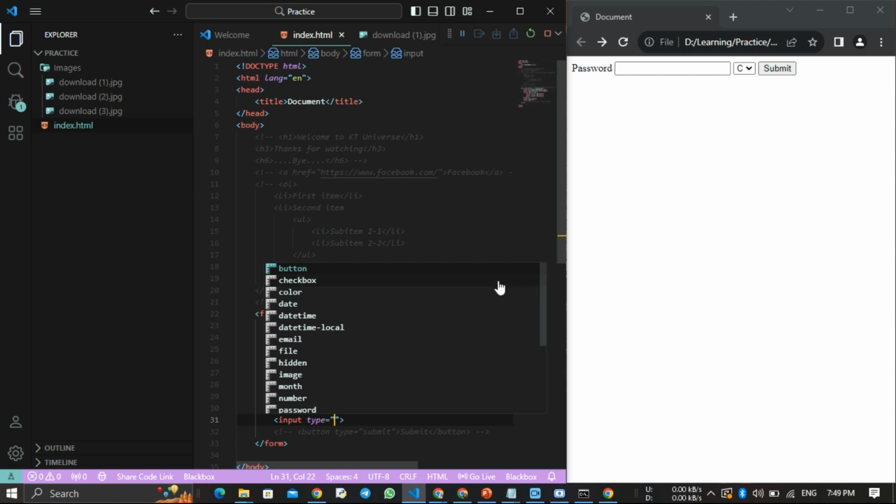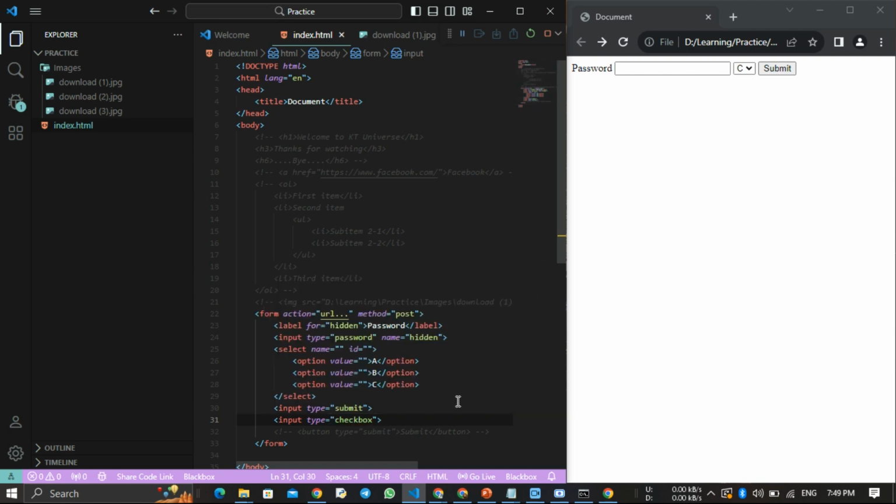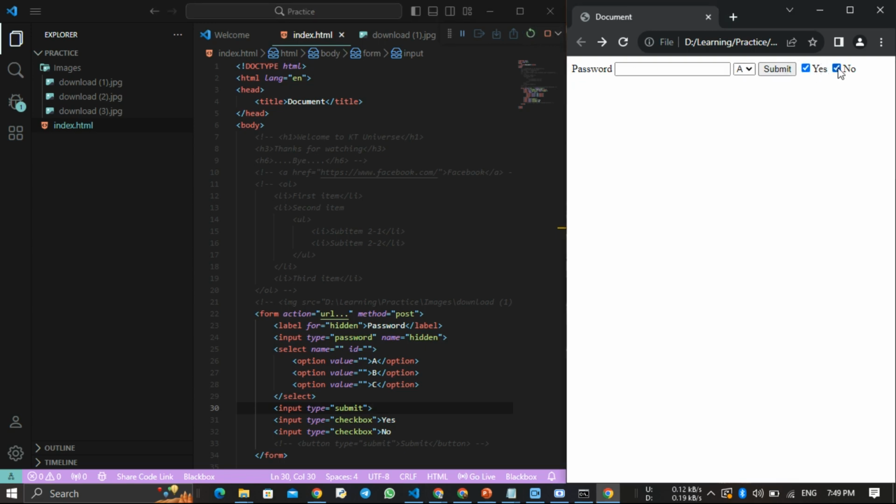For now, let's move to checkbox. Here, I'm taking 2 checkboxes to check whether yes or no values. This is all about the basics of HTML for beginners to intermediate.